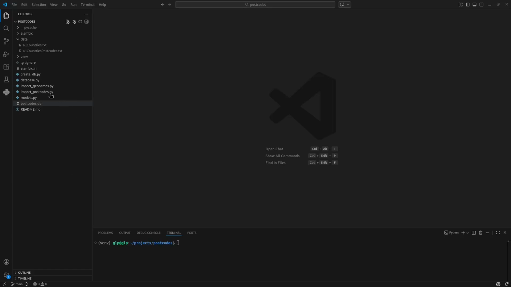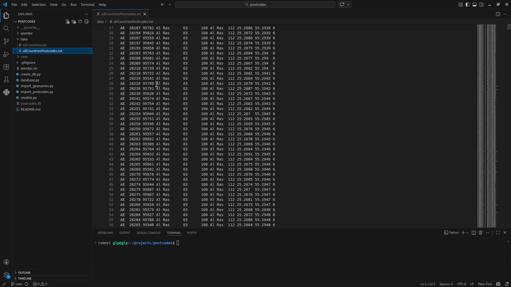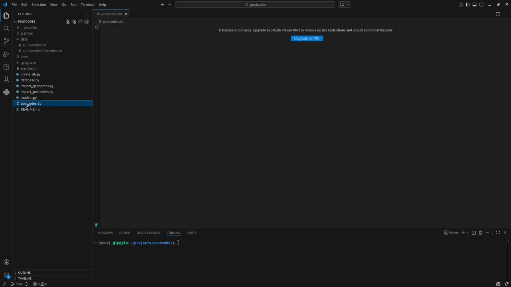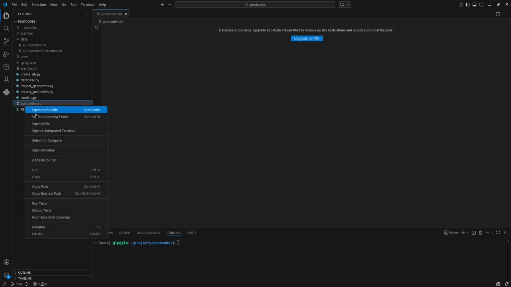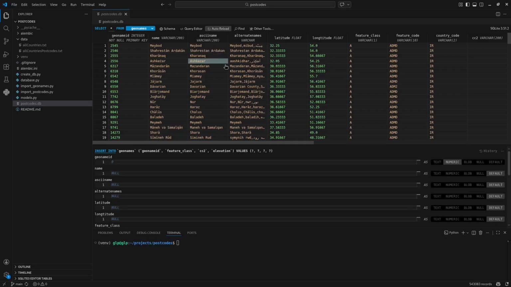In the last episode, we created Python scripts to import the geonames data into our SQLite. The database is actually too big to open, so I had to install another VS Code extension, but here is how it looks.